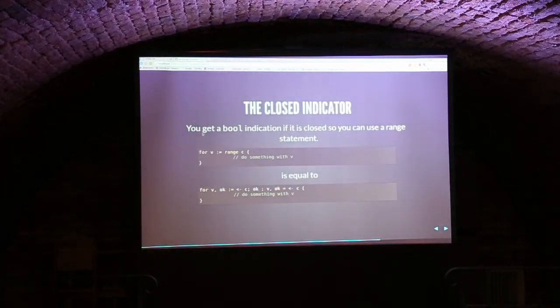But the important part, it returns two values. It returns the value you wanted and a bool saying, is it closed or is it not? So if you receive the end and you see a zero value for your type, and this bit is set, it's closed. So it's the end. There are no more values. We're done. You can use it. And that's how the range statement on the channel works.